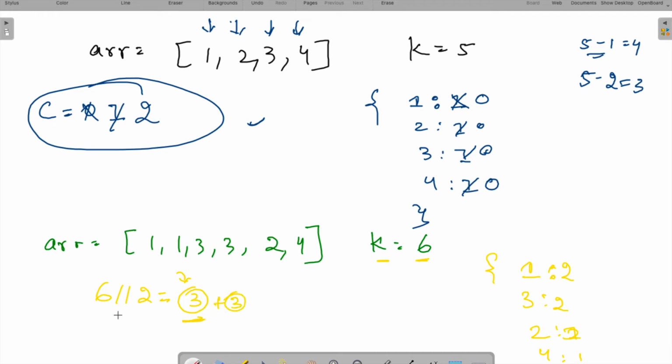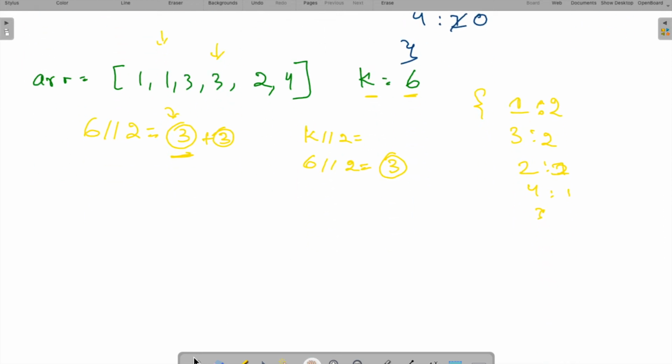Whenever this case arises where k by 2 gives us a value which is present in this array, for example 6 by 2 is equal to 3, and you can see 3 is present in this array, we can simply use one formula, which is the minimum of count of k and count of k minus whatever the value we have. Count of k means what? K means 6. So, one more problem here.